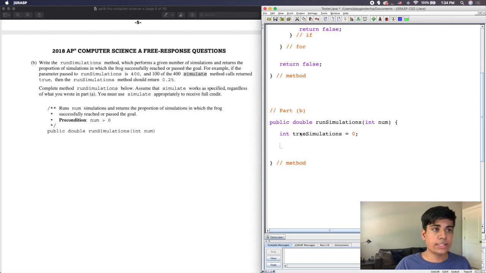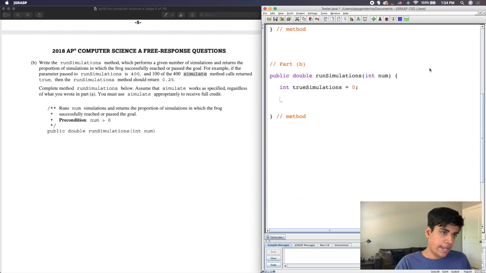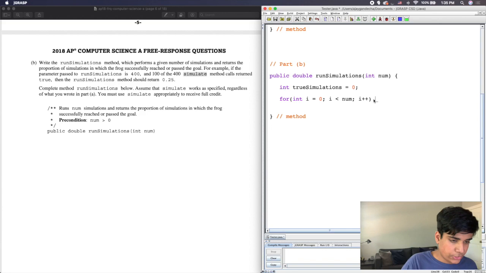Now I want to repeat the simulate method for the number inside of my parameter. So I can create another for loop very similar to the one up here. I can say for int i, so I can initialize my counter variable to 0. I can set my condition for my for loop to be that i is less than num, which is my input parameter here. And then I can say i++, which means that every time, the counter variable will increase by 1. So I can do open and close braces, and I can add my for comment.